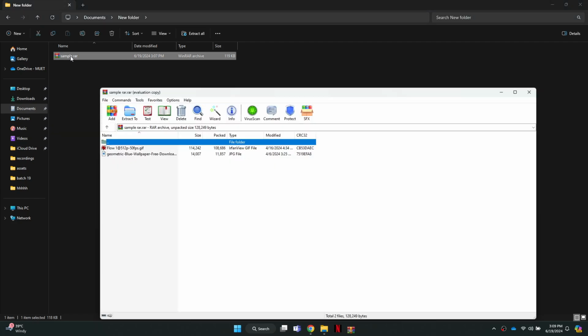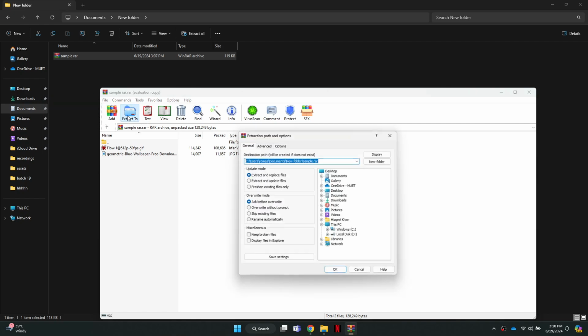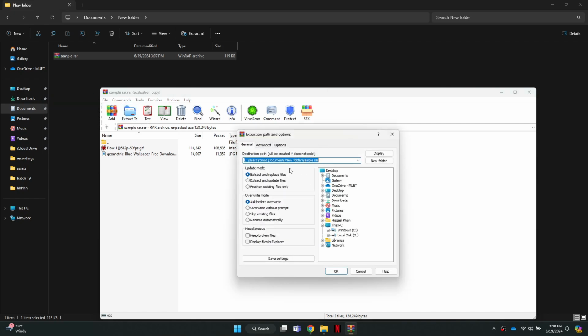After opening the zip file, you will see all of the files contained inside it. Next, click on the Extract To button located at the top left corner. A dialog box will appear prompting you to select the destination where you want to extract the files. Choose the destination folder and then click on OK.